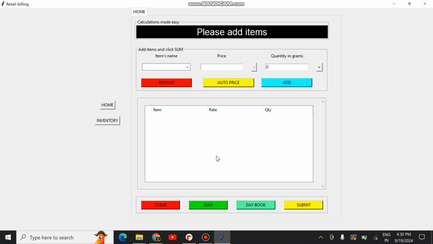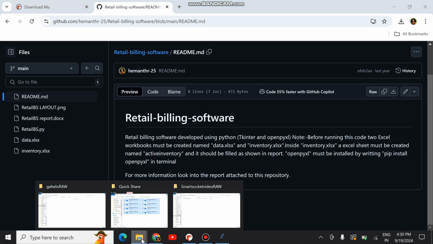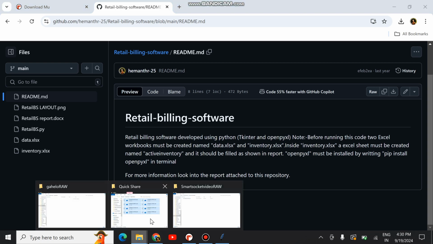Now let me show you how to install this on your system. You can just visit my GitHub account. There are 3 files: the data Excel sheet, the inventory Excel sheet, and this Python file. We need an editor to run this Python file. This Python file should be in the same folder where the Excel sheets are stored. Let me show that also.